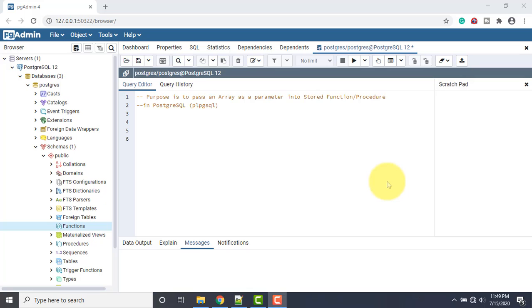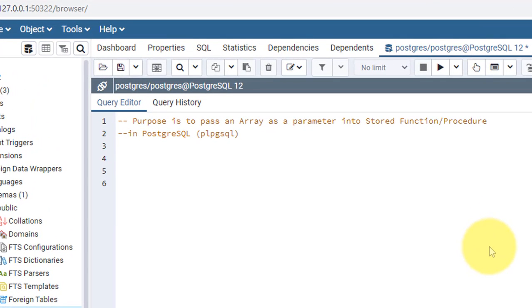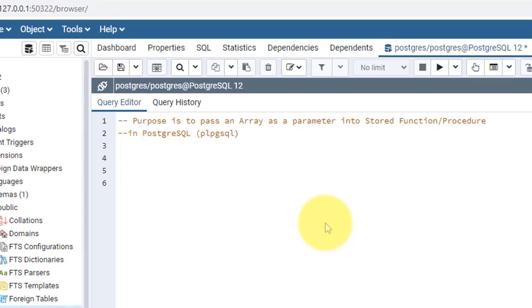In this video, I will show you how to pass an array as a parameter into a stored function or procedure in PostgreSQL language, that is plpgsql. So guys, for that, first I will create a table in which I will store the dummy values so that you can understand how it works. And for that, I'll create a table and a function and I'll show you. So guys, don't skip the video and watch till the end.